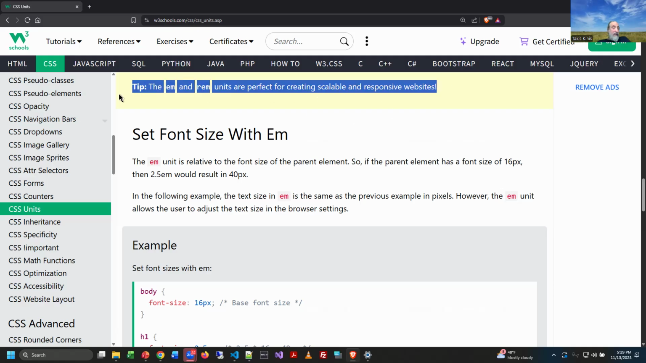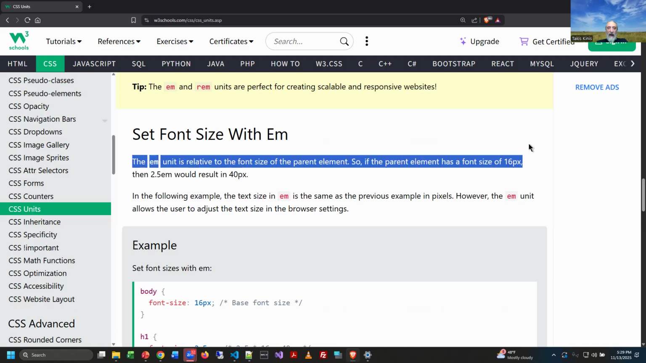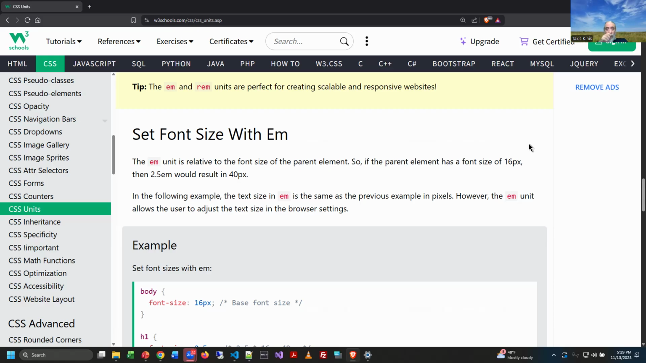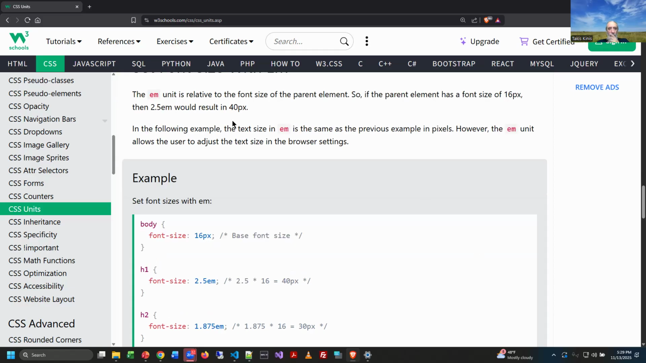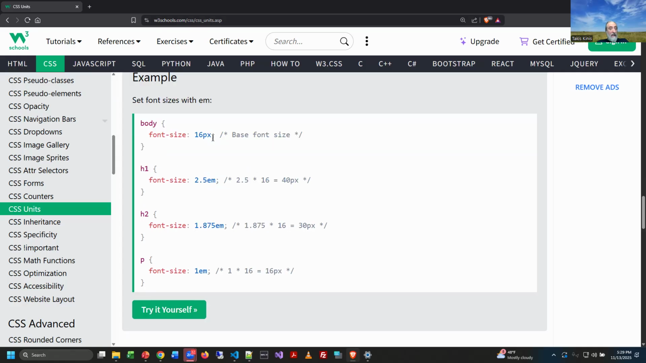And notice the tip they give here, and the tip is spot on. em and rem are units perfect for creating scalable and responsive websites. You just have to know what you're relative to. They give an example here, setting the font sizes with em, where you set your base font size in the body. And remember, if you're setting it to 16, you don't even need to add it, because that's what the browser does automatically. And then all your other sizing is relative to it.